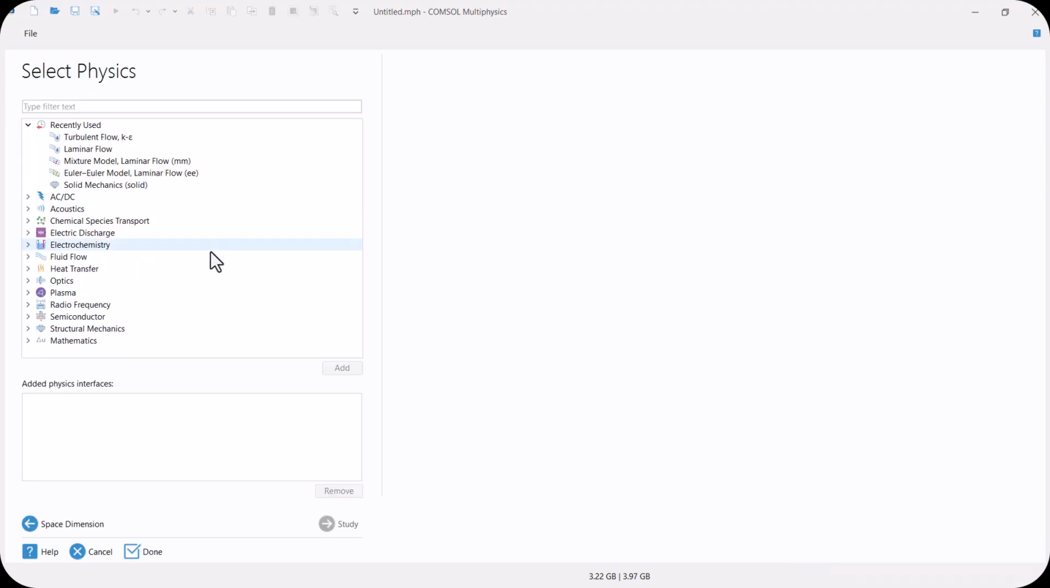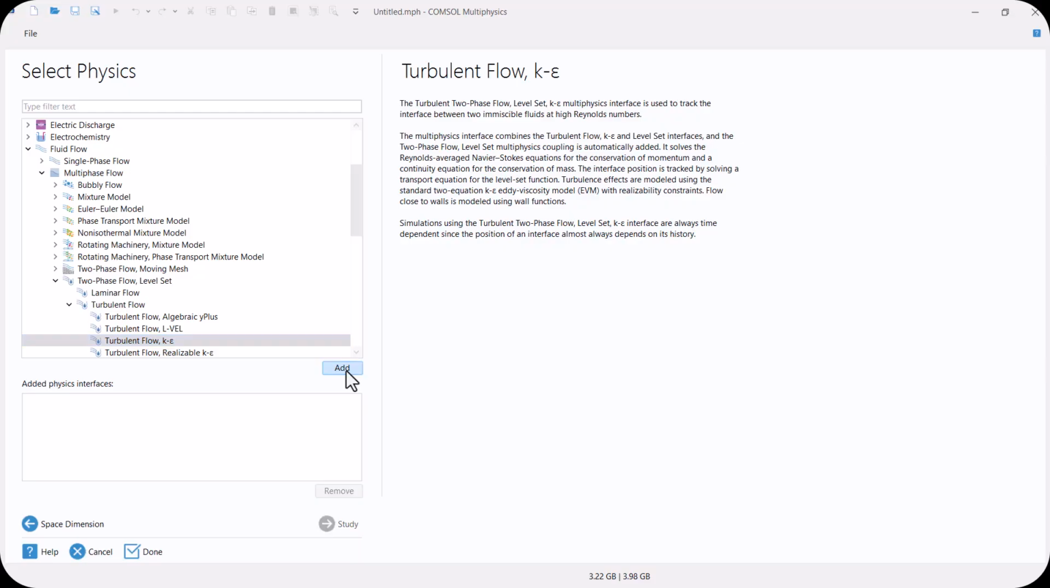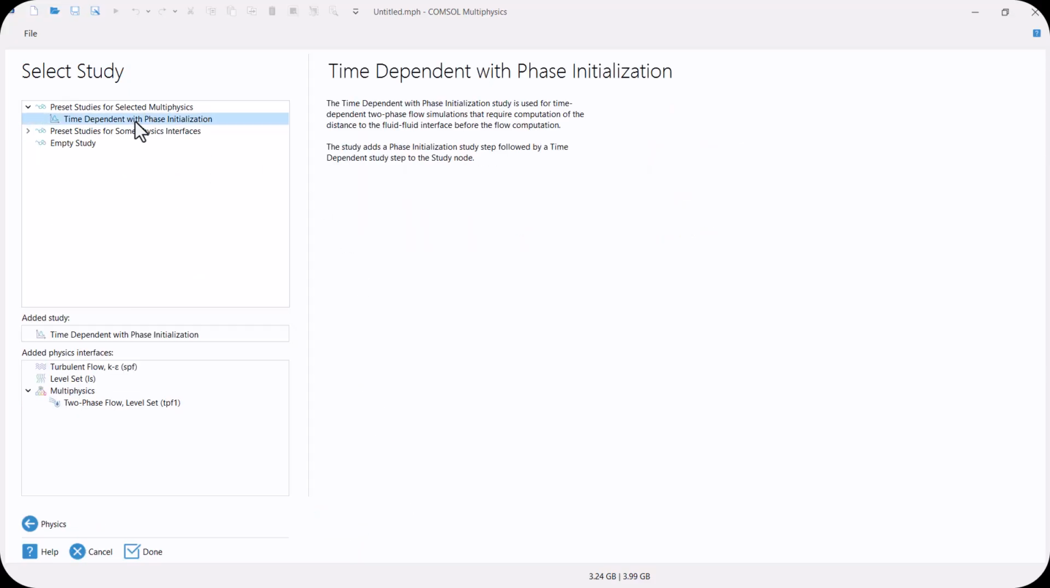Here we select 2D. Open fluid flow and we select multiphase flow because we have two-phase flow, and here we select two-phase flow, level set, and we use turbulent flow. Here we use the k-epsilon method. Okay, we use time dependent because we have variation with time.